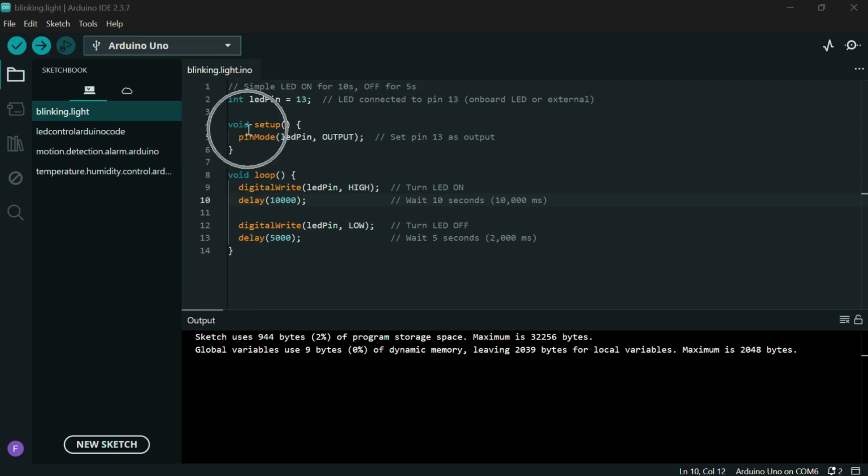Next we have void setup. Void setup is where we tell the Arduino, after getting the input, from where and how to give the output for us. And next we have void loop. Here, we don't want it to just work once and stop there. We want it to keep repeating, right? That is known as a loop, which we have studied in the past videos.